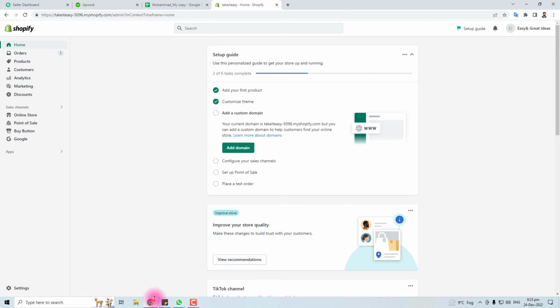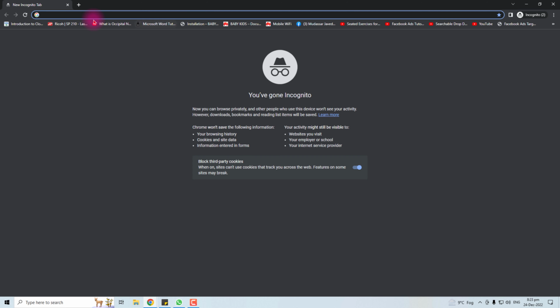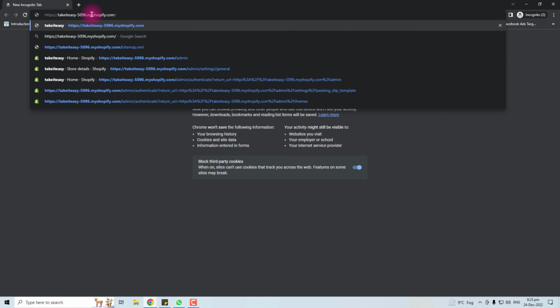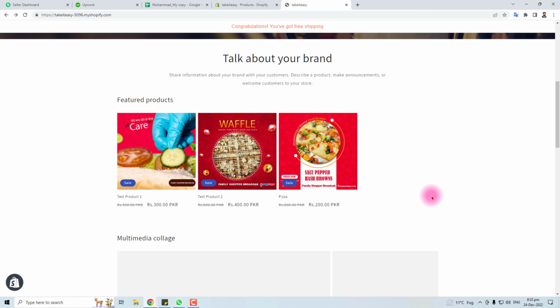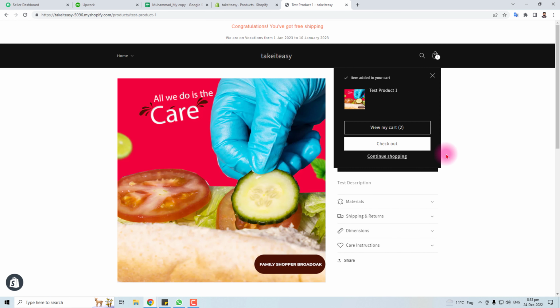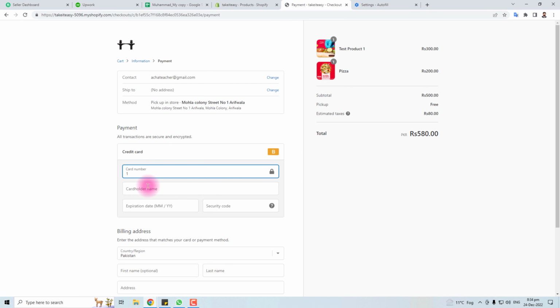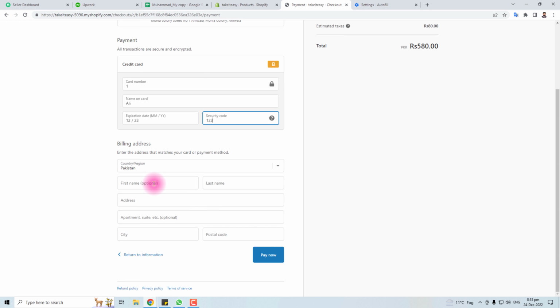Let me do it. I'm going to an incognito window and will paste my Shopify store link. I'm going to buy this product. Here we go. Add to cart. Checkout. Now you have to put the bogus card number, name, expiration date, and put some security code, bogus security code here. And now billing address.